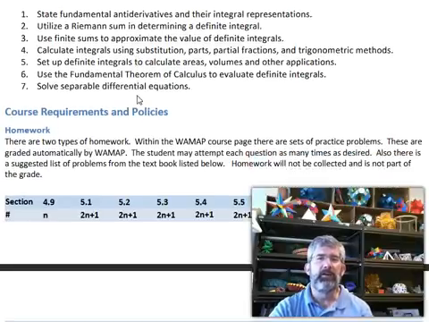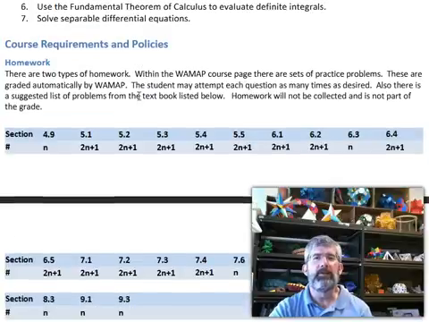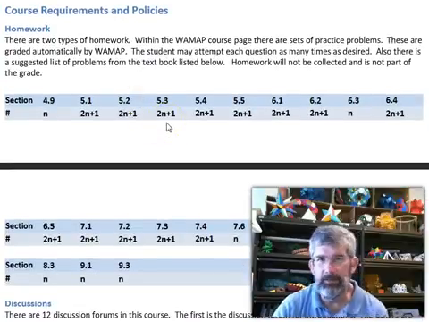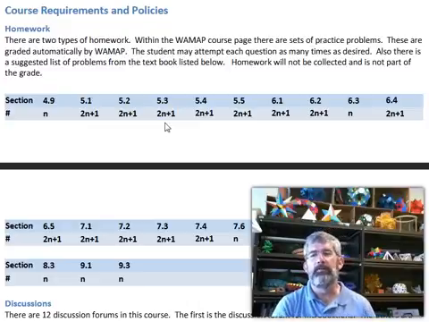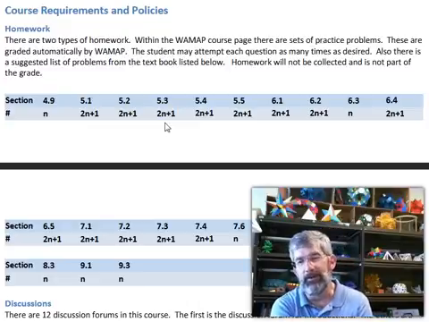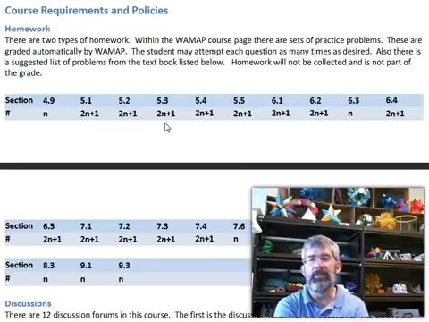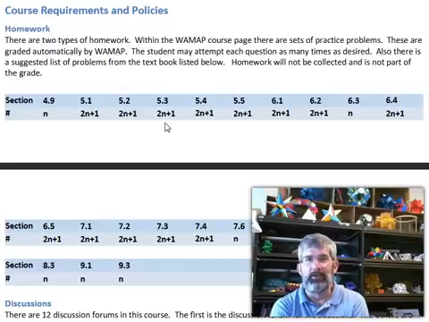Yes, and then there are the course requirements. This is how I'm going to grade you. Homework is not part of your grade, but it is part of what you've got to do in order to get a grade. Think of anything that you can do well, or someone else can do well. You look at what it takes to get to be that good at something.